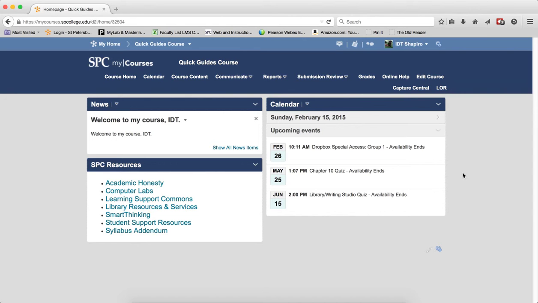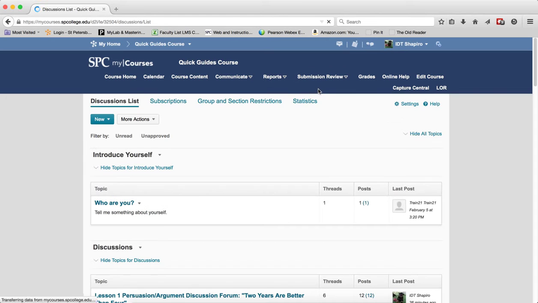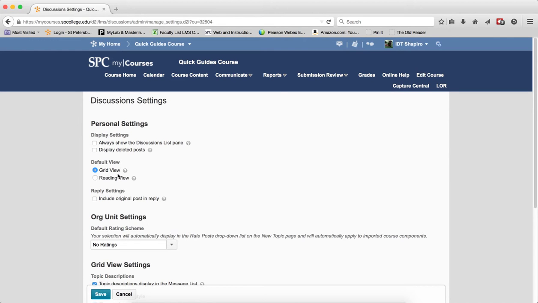Please note that the grid view works only via the submission review tab. If students or you access a discussion topic via the course content, the reading view is the default. So to get to the Submission Review tab, on the nav bar, click on Discussions. I'm going to click on the Settings link. Now I've already turned on the grid view by clicking the checkbox.